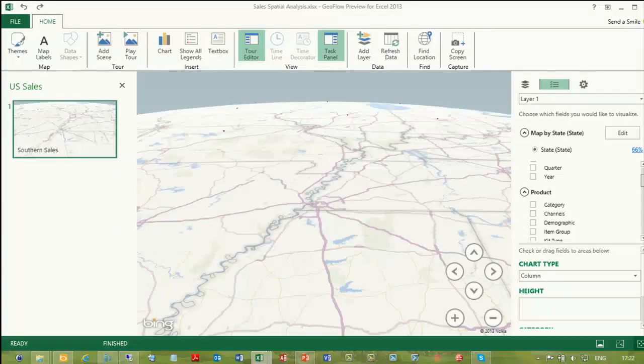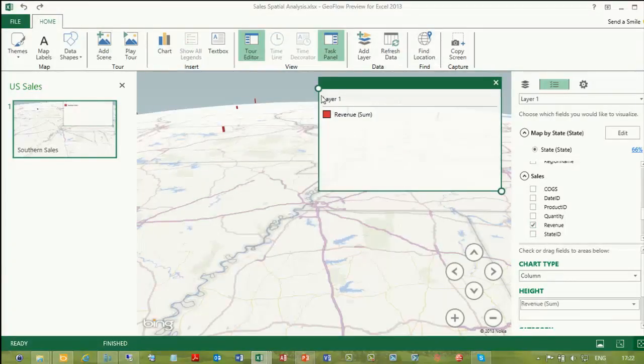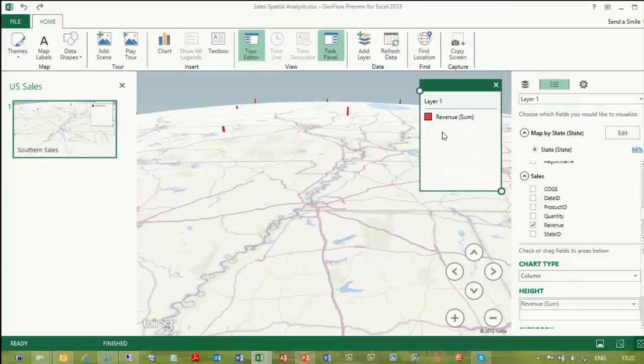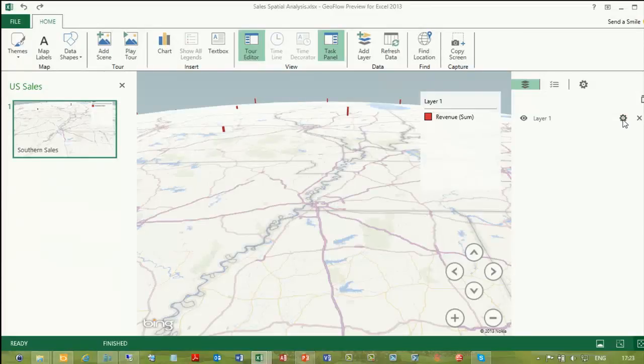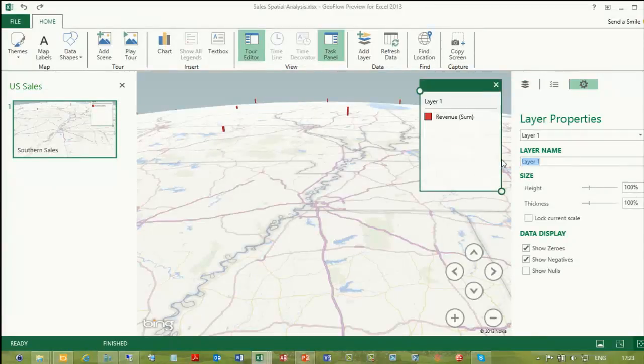All right, let's visualize some data. So from the sales table, I can bring in revenue. And you can see here that it introduces a legend here describing the revenue. So this is actually my layer. What I think we can do is provide a better name for it than layer 1. We're going to map demographics.